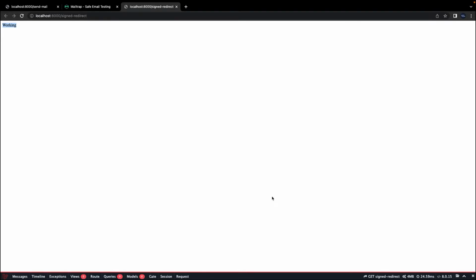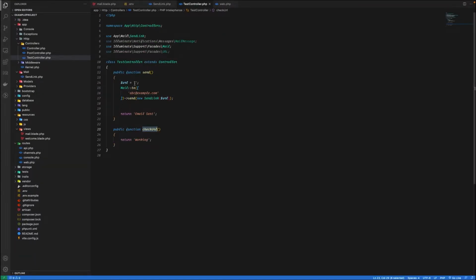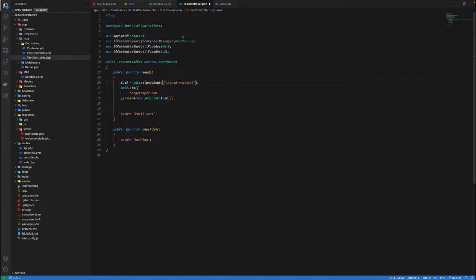In order to generate a signed URL, let's go back to our controller. And here I'm just going to use the URL facade and a method named signedRoute. And inside here we need to pass in the name of the route. So the name of our route is signed redirect. I'm just going to copy this and paste it here. And this way we have generated a signed route URL.